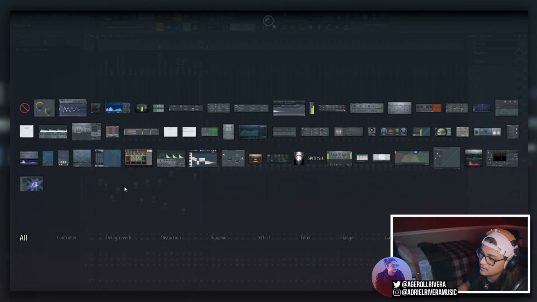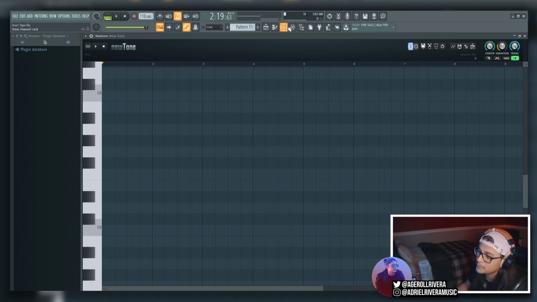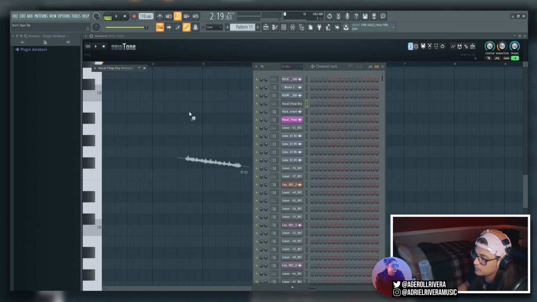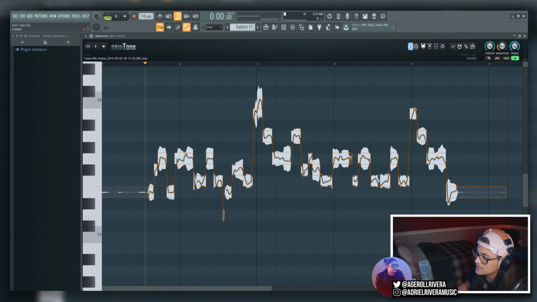mixer channel, right clicking and adding Newtone. And once we open up Newtone, we're gonna go to our recorded vocal. And what we're gonna do is bring the center all the way up, the variation all the way down, and the transition all the way down. So we get this really robotic sound.